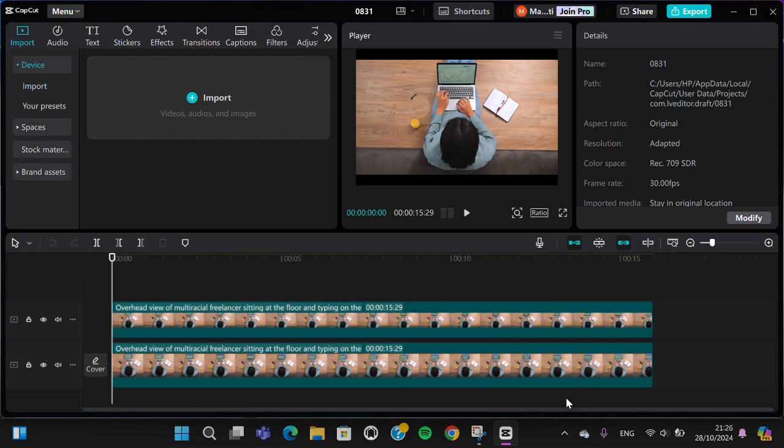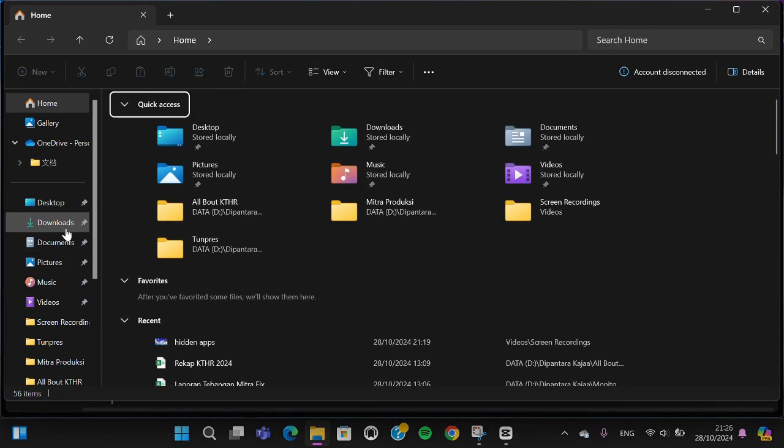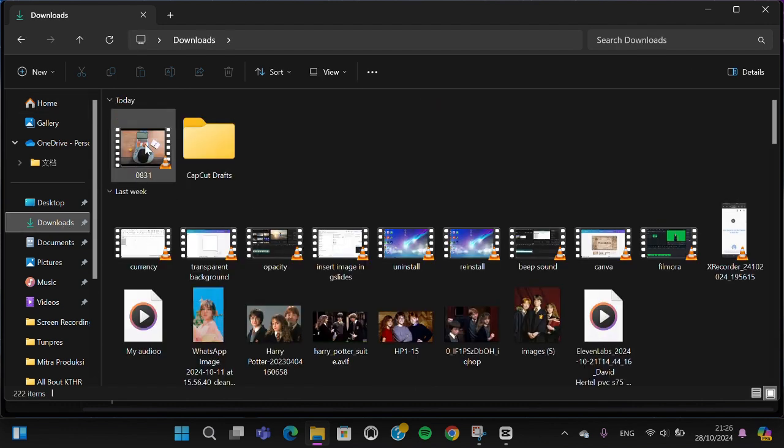Okay, now the video has been exported and I'm going to go to my file explorer and check the video in this download folder. Okay guys, and this is the video we have just saved. Alright guys, and that's all the way to change video storage location in CapCut PC.